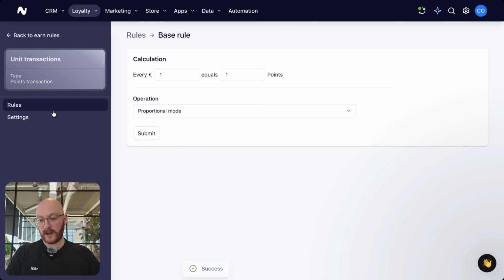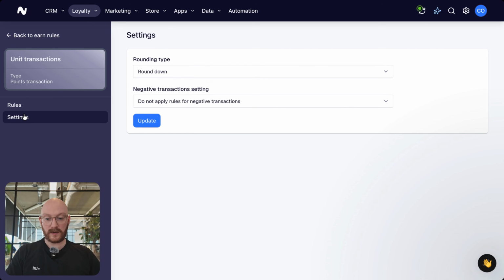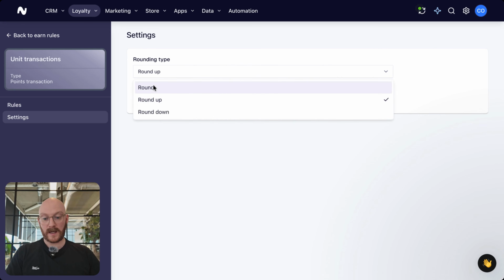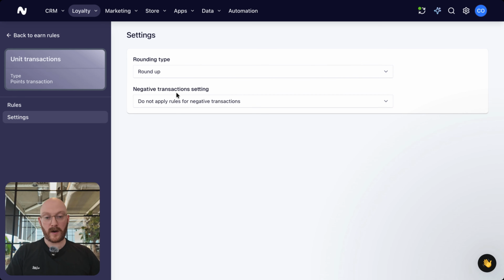Then the next thing for your base rule is the settings, which is the last item here in the left-hand navigation. And what I recommend choosing here is that you round up all of your transactions. You can also choose to keep them as is, or you can round it down. I would recommend rounding things up. It's a bit more encouraging for your customers. It really gets them building some momentum when they're earning those loyalty points.